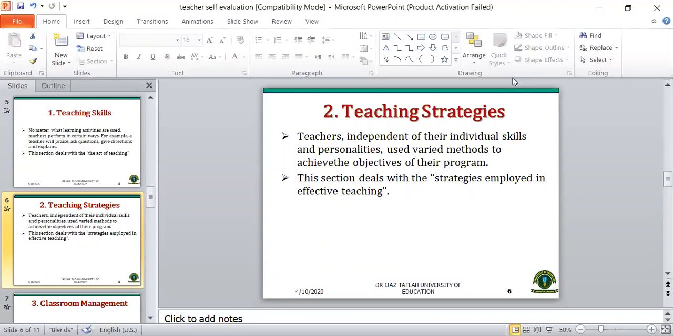Not a single strategy is the best one or fits all situations, but multiple strategies are required to be used by teachers in different situations. There is an amalgamation of strategies used by the teachers to make their lessons convenient, easy, understandable, and effective for the students. This section deals with the strategies employed in effective teaching. Resultantly, with multiple strategies, students have better learning and teachers' teaching becomes much more effective.